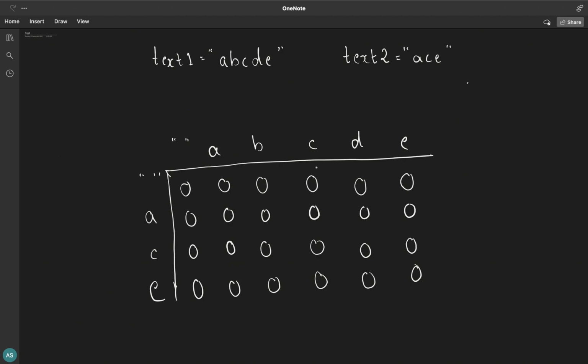But initially, the first row and first column will always be 0. Why? Because if either text1 or text2 is an empty string and the other one contains some value in it, A, B or anything, what will be the longest common subsequence between them? It will be 0 because there is nothing common between them. So if any of these strings is empty, the answer will be 0. That's why the first row and first column will always be 0.